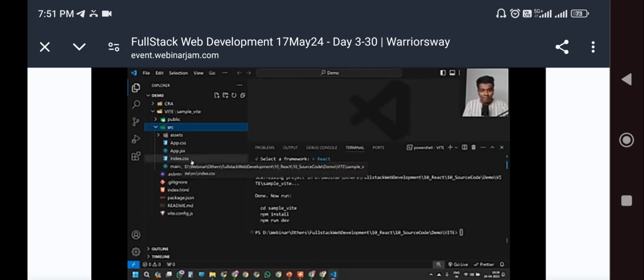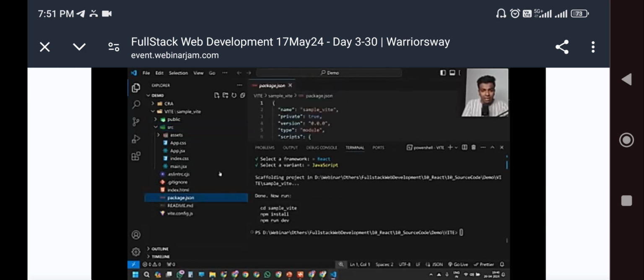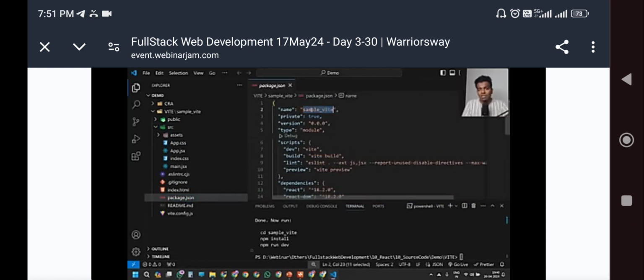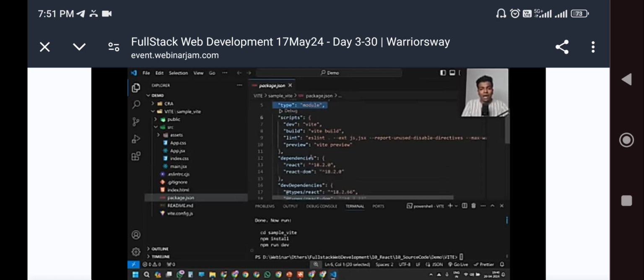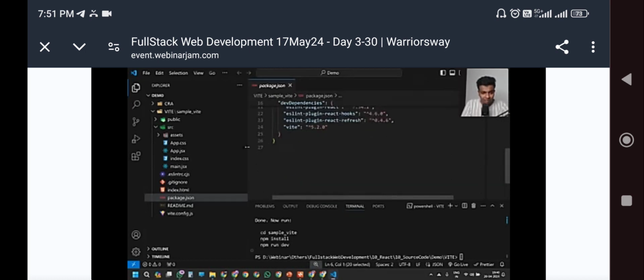And here we have the CSS and main.jsx. And here we have another CSS file, the .gitignore file, index.html, and package.json. In the package.json you can see the project name, the version you are using, the type, and the scripts, every detail is shown in the package.json.